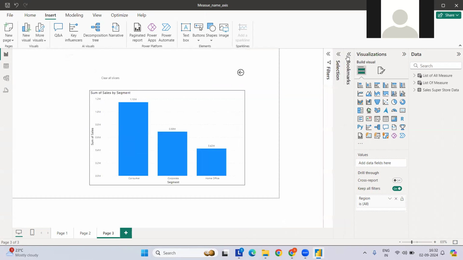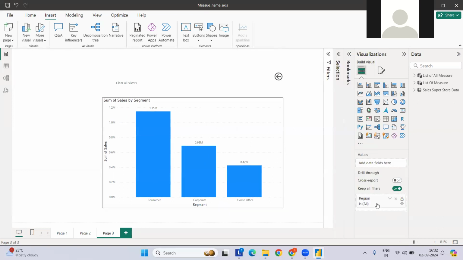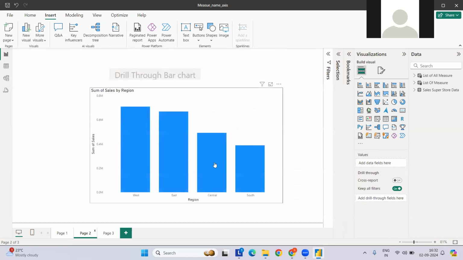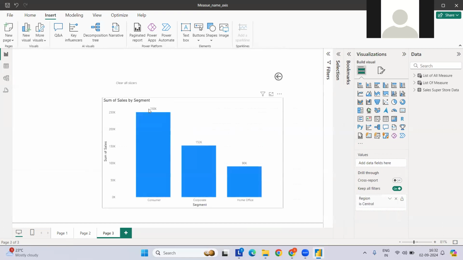So this is how you can clear all filters, even if your drill through option is set up. If I go here, you see all the regions are selected. Let me do this in this way this time. 250K is there, and the Central region is selected. I just hit clear all filters, so it will do this. So this kind of clear filter option you can also develop.